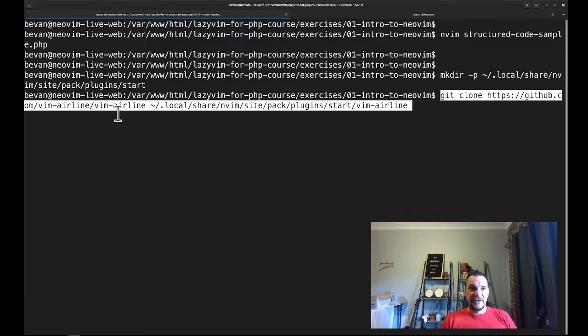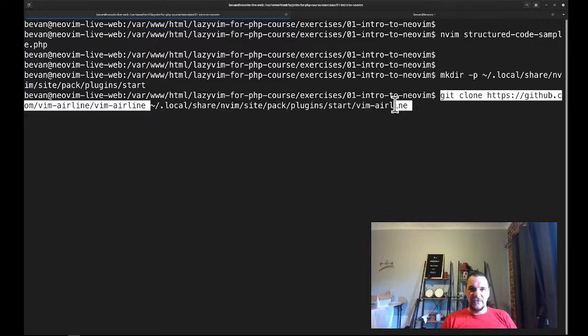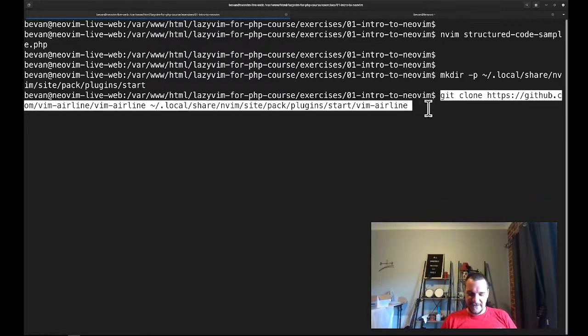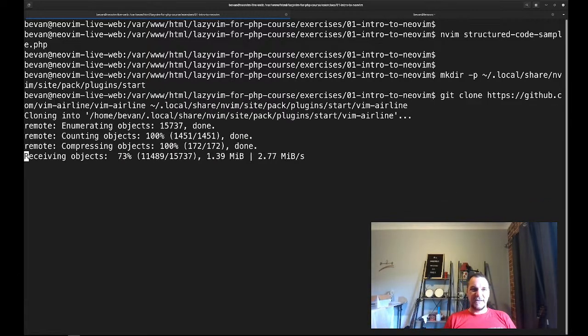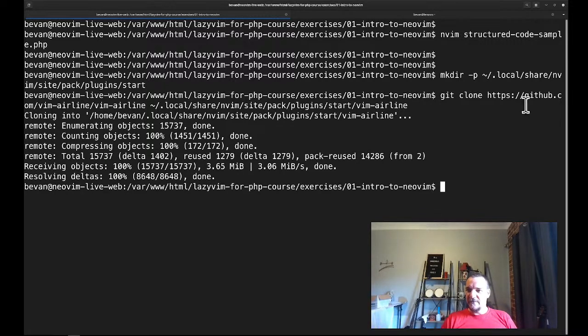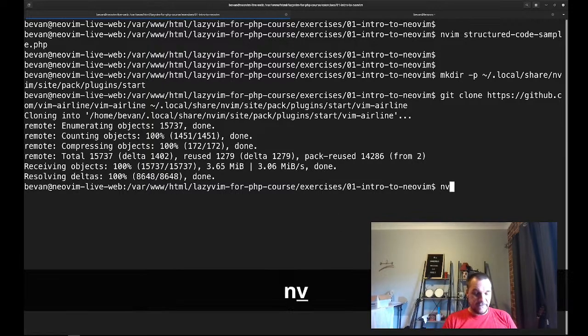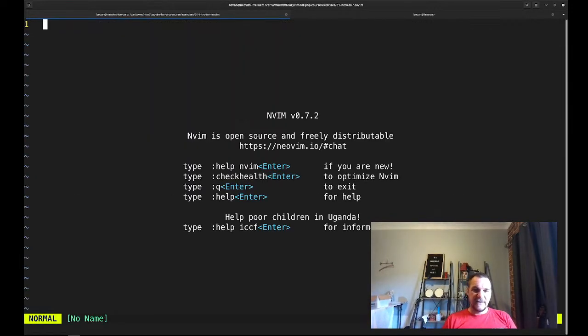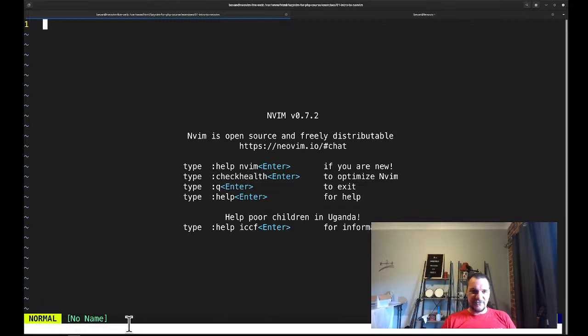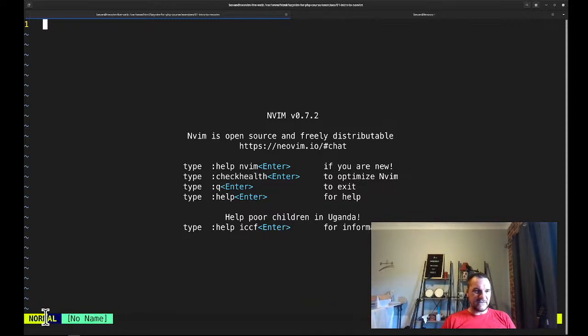So git clone. There's the repository for Vim Airline. We're going to clone it into local share nvim site pack plugin start Vim Airline. So let's clone that plugin, and there we go. And now all we've got to do is start nvim to see that applied. And here we go. We've got a much more interesting status bar with colors and stuff.